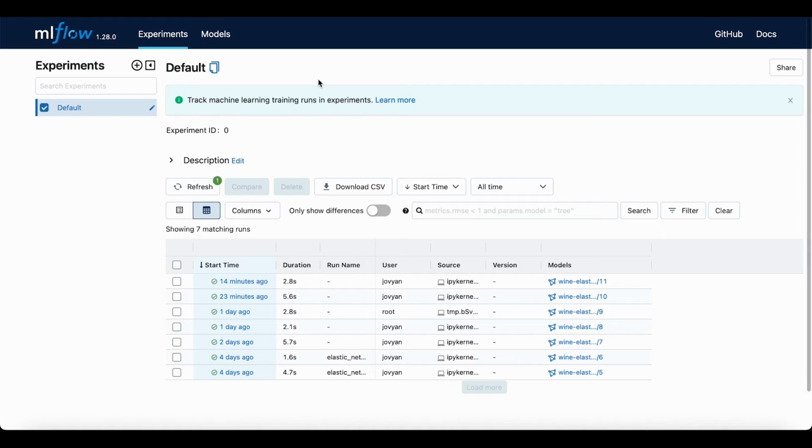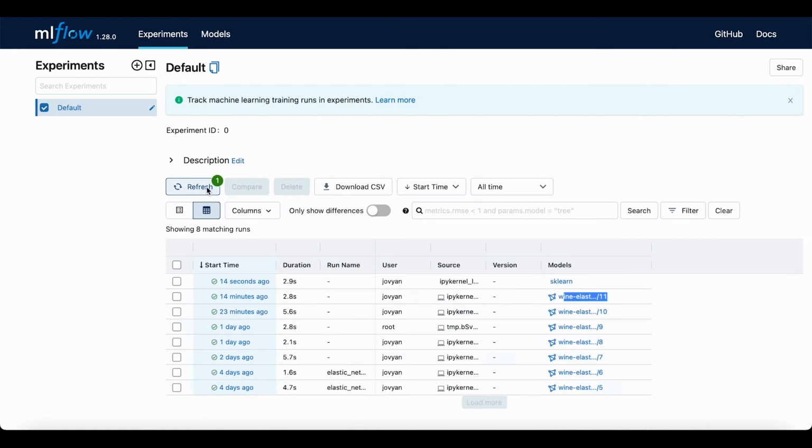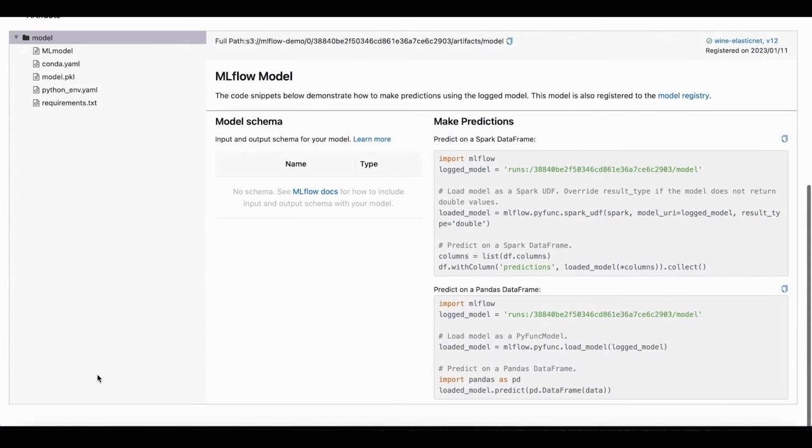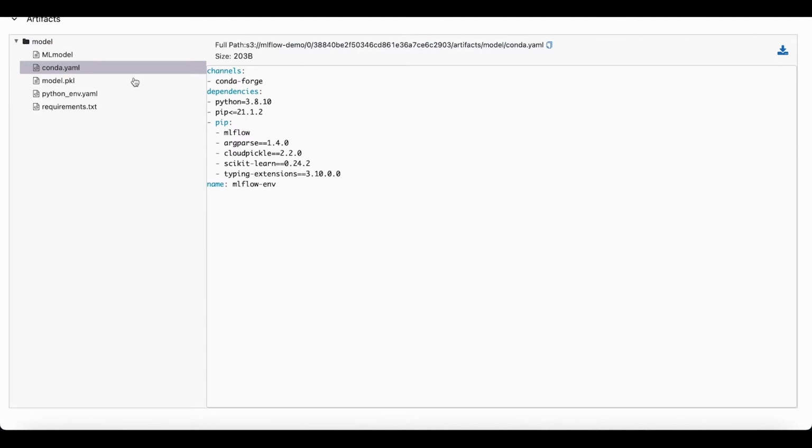If we go over to our MLflow dashboard, we can see the previous version 11, which was created a short while ago. And upon refresh, we can see the newly created version 12 model. MLflow is very useful for tracking experiments. If we click on the activity, we can see what was created as part of this activity.